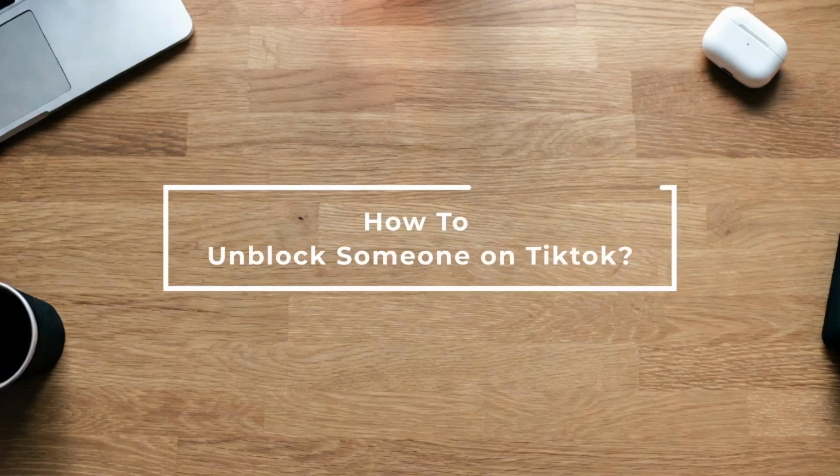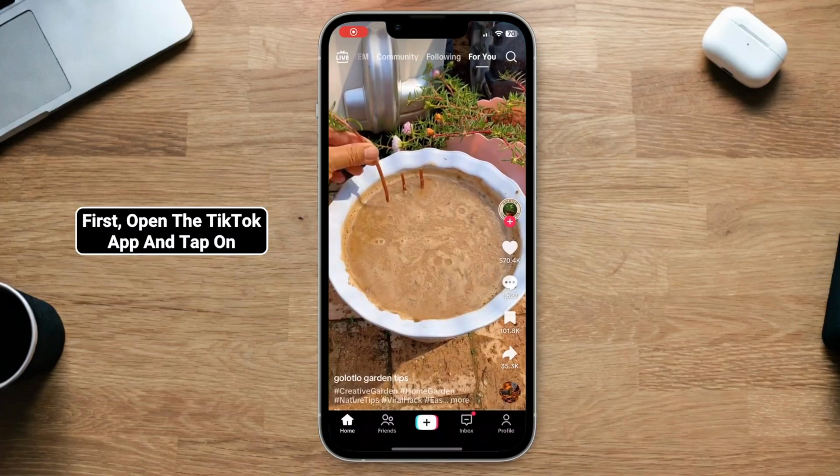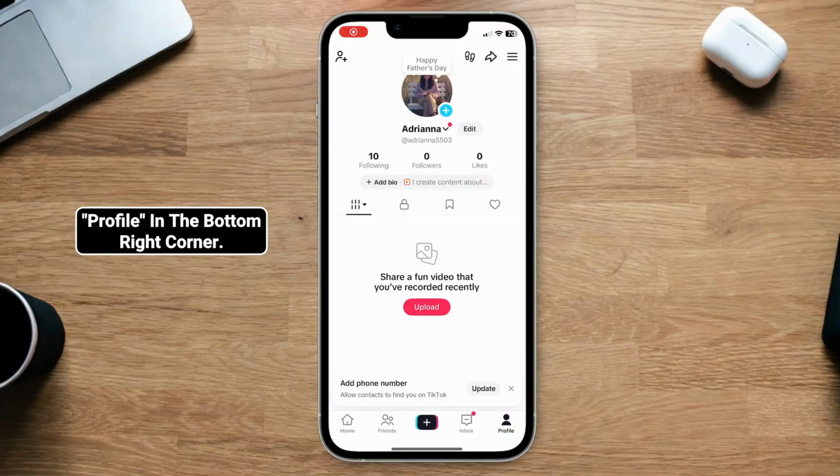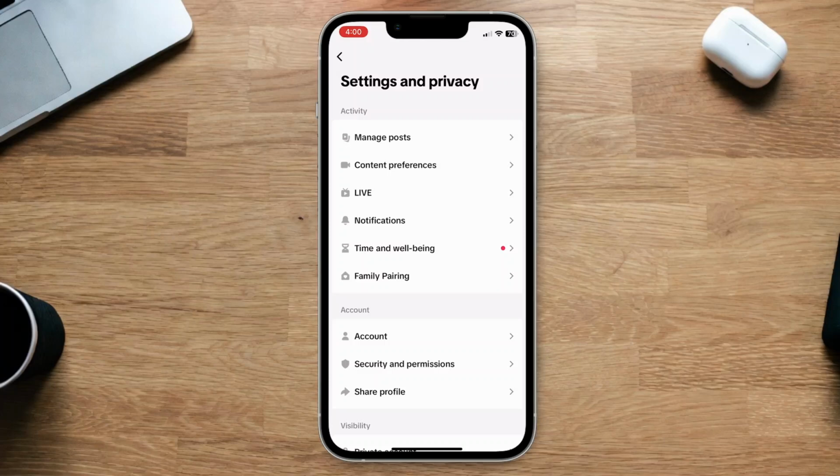In this video, I'll show you how to unblock someone on TikTok using either an iPhone or Android device. First, open the TikTok app and tap on Profile in the bottom right corner. Next, tap the three-line menu in the top right corner and select Settings and Privacy.